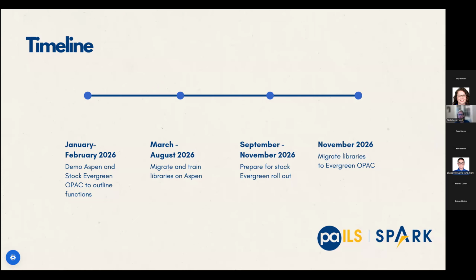And once we're through with that, in September through November, we'll be preparing for the upgrade, as well as preparing for the Evergreen rollout all at once in November. And you can see there, migrate libraries to Evergreen OPAC will be sometime in November. Katie or Elizabeth, is that going to be pre or post or same as upgrade?